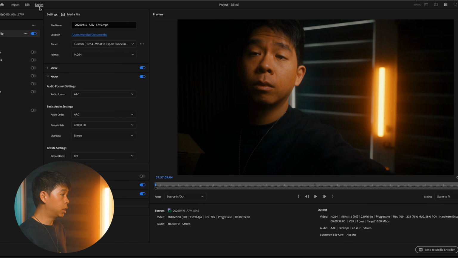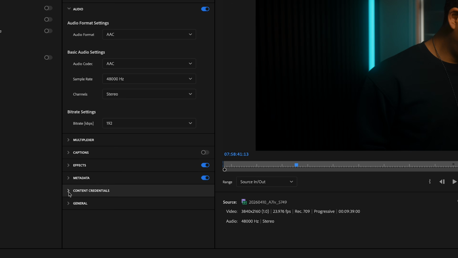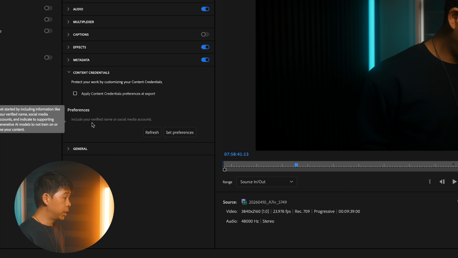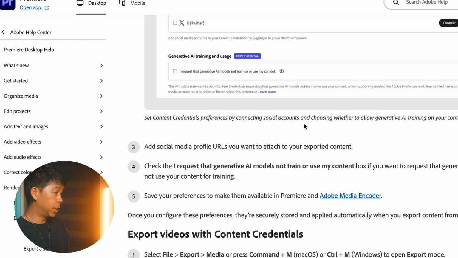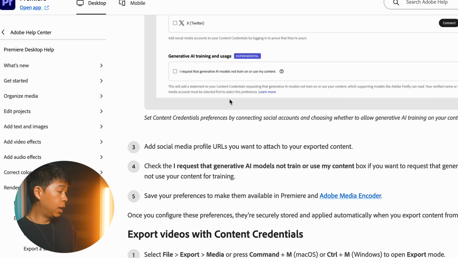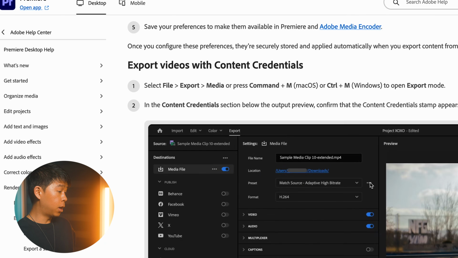But one thing that is brand new, and I think is kind of interesting, is content credentials in Premiere. When you export your clip, you're able to go to content credentials over here, and this will ask you to include your verified name or social media accounts. Once you've added your social media accounts, you can select this box over here, which is still experimental according to Adobe, to request that generative AI models not train on or use your content, which I think is a really great thing to have. So you can select that, and that will now appear under your export.